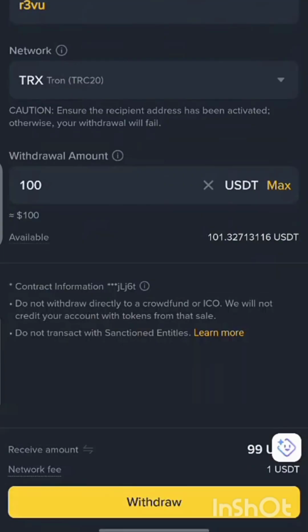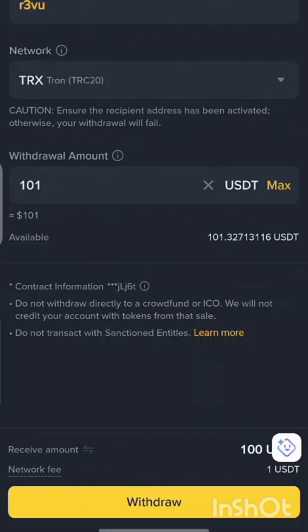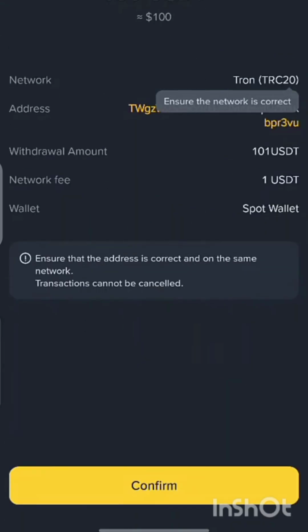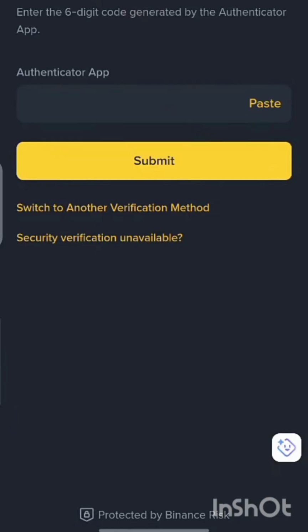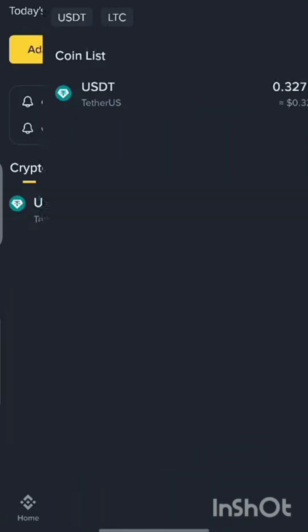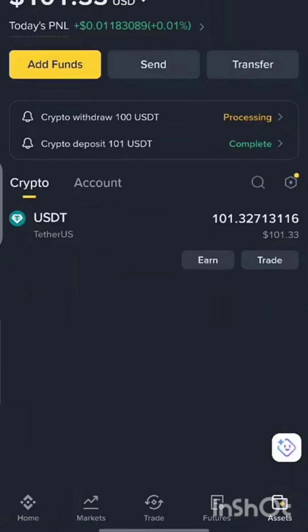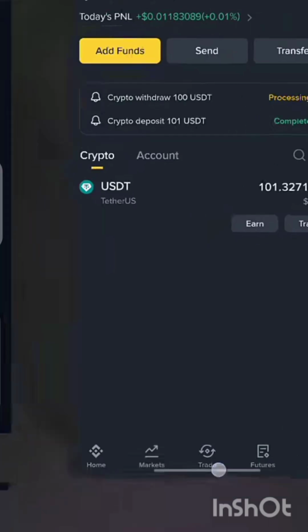As you can see over here, I have input 100 USDT already, so let's go ahead and withdraw. Even if you don't have Binance, you can use any wallet that you have. You can use your Luno, your Trust Wallet, your Binance, Bybit, or any exchange in the world. I'm going to go ahead and input my authentication. As you can see, I've withdrawn my money, and over here you can see it's now processing. So let's go back to the bot.